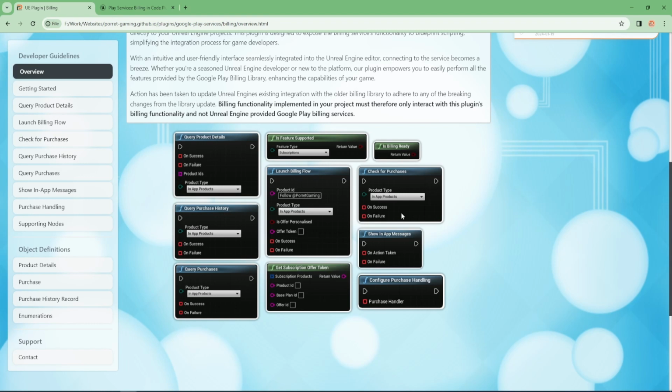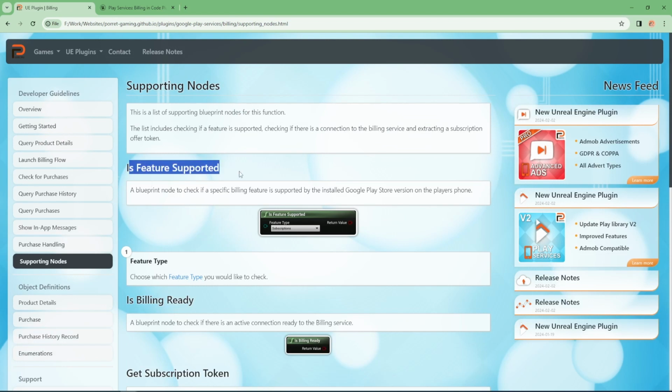We do not want to waste your time, so we do not cover the following blueprint nodes: is feature supported and is billing ready, because they are fairly self-explanatory and would only bulk up our video lengths, so we have chosen to ignore them for the series. Please take note of them though, as they can be useful for keeping your application flow robust. However, our on-failure delegates, which you will see, do handle cases when a feature isn't supported or there are network connectivity issues.